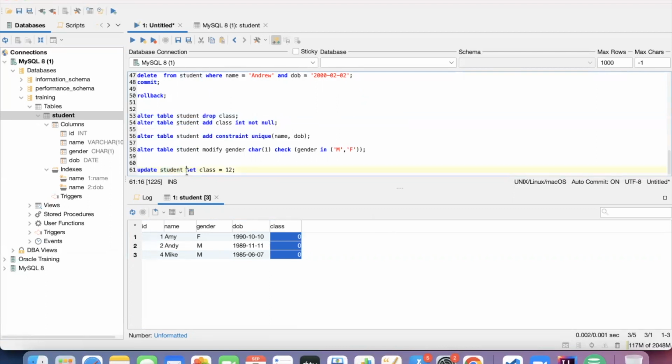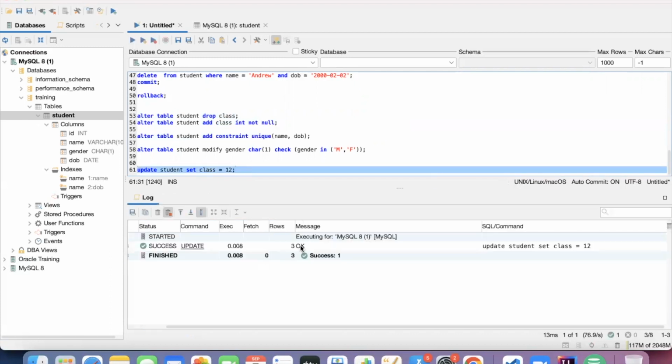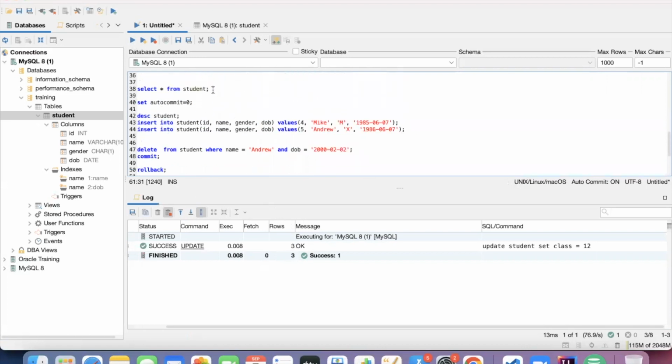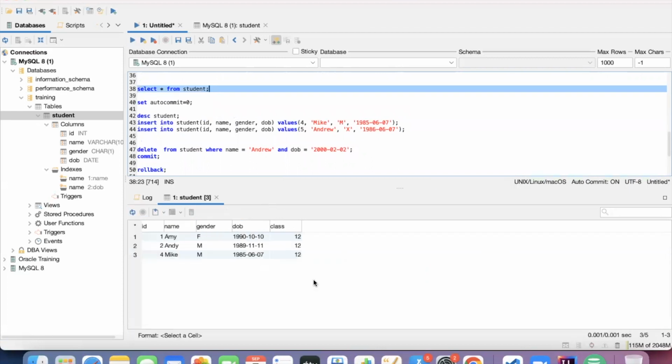Set is required, and then what columns you are setting up. You can set multiple columns also. We'll see that in a minute. So this will set, right? For all three rows, actually the value is updated. Update student set class equals to 12. Now, if you look into the database table, select star from student, all students are updated to 12. So that's how actually you can manipulate data.